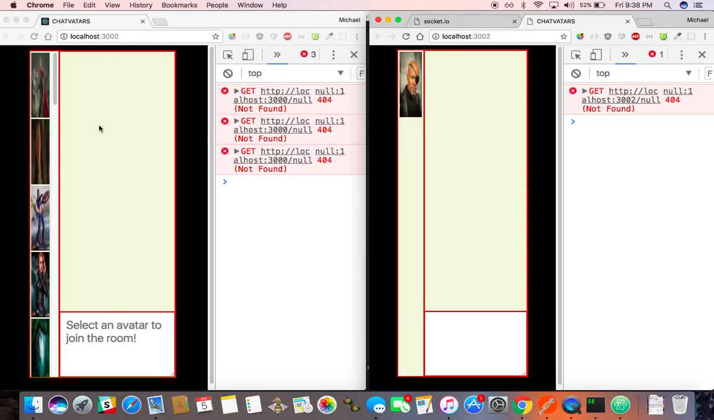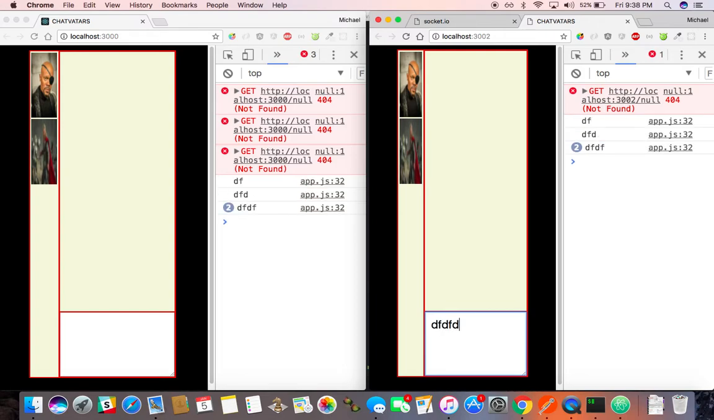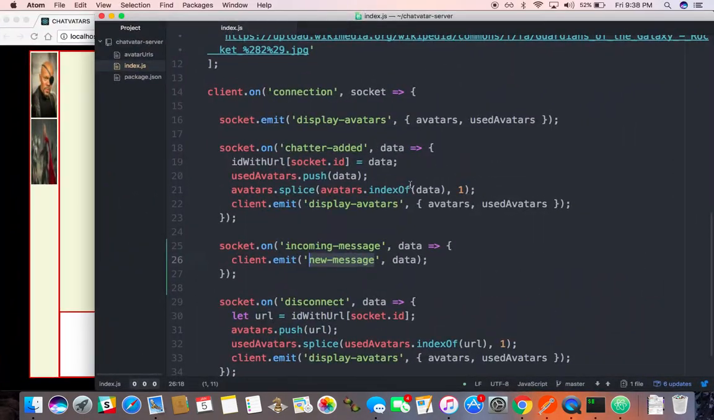Nick Fury disappeared over here. Thor. Okay, so far so good. Typing something. Okay. As I typed it, it sent it straight over here. It's sending that too quickly. I want it to send it on when I hit enter. So let's make that happen on the enter.